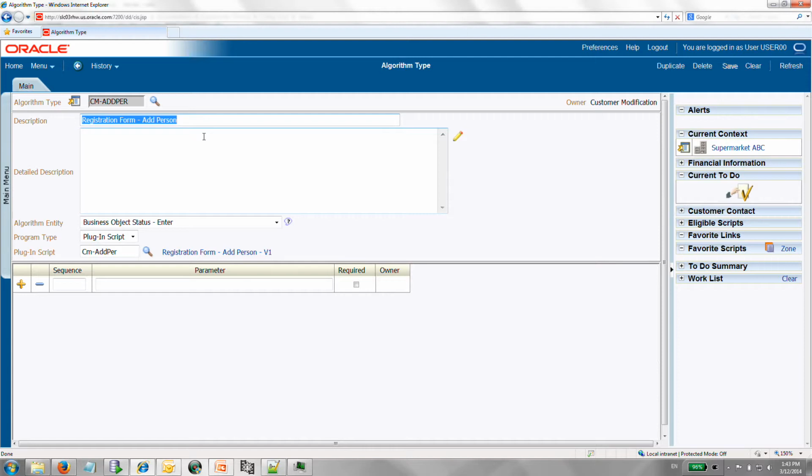Every algorithm type, besides its name, description, and so on, very important is the algorithm entity. This is where this algorithm is plugged into the system. And we have seen how it's plugged in the system on the business object, on the status, on the enter. Meaning as a specific transaction registration form process flow enters this state of active, this particular piece of code will run. And what code will run?